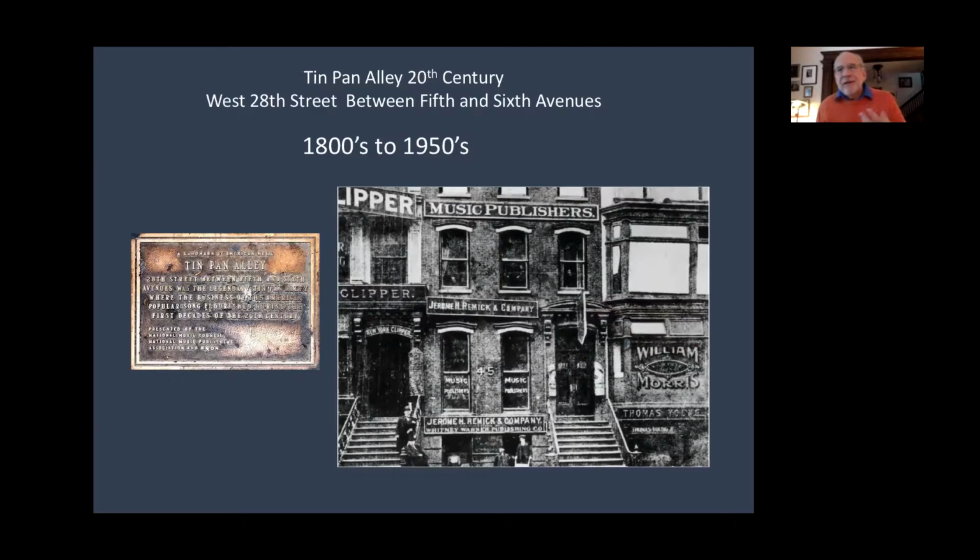Popular music in America really began between the 1800s and 1950s. Many of you may have heard of Tin Pan Alley in New York City, between 5th and 6th Avenues. And here was the manufacturing of American pop music.